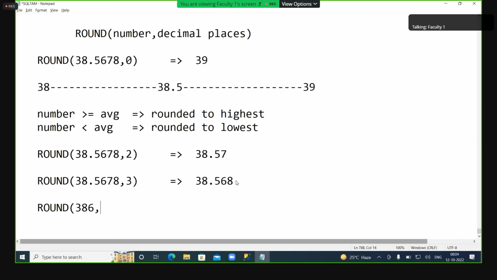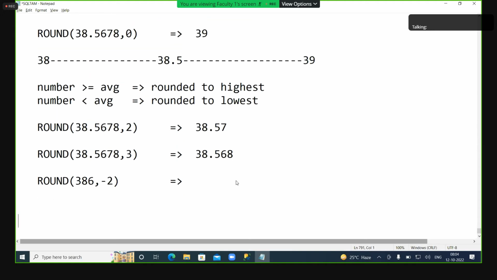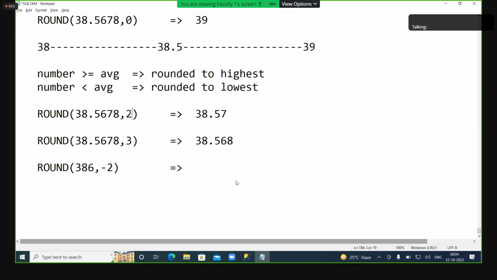Something like 386, minus 2. I can also give it like this. If I say plus 2, you know that the number is rounded to 2 decimal places. Plus 3 means the number is rounded to 3 decimal places. Minus 2 means the number is rounded to hundreds. Minus 1 means rounded to tens. Minus 3 means rounded to thousands.